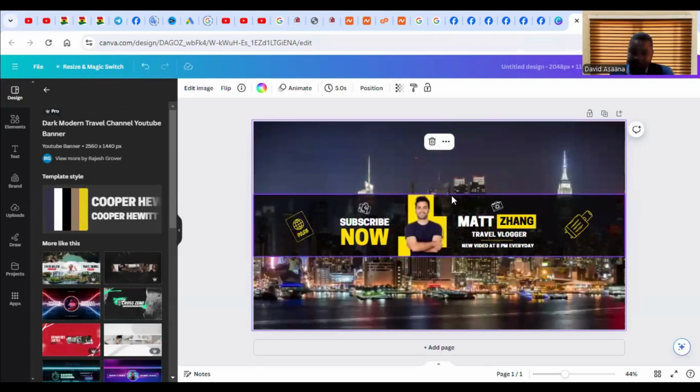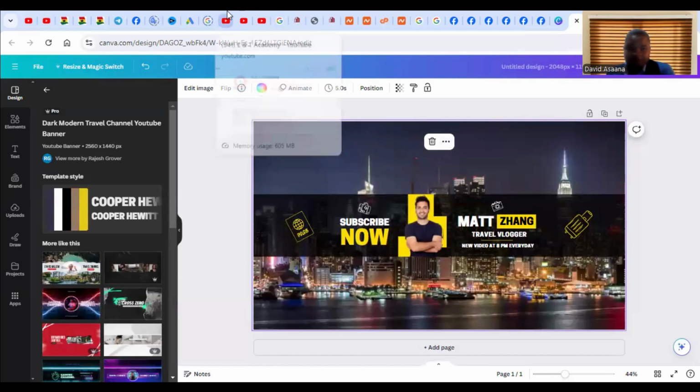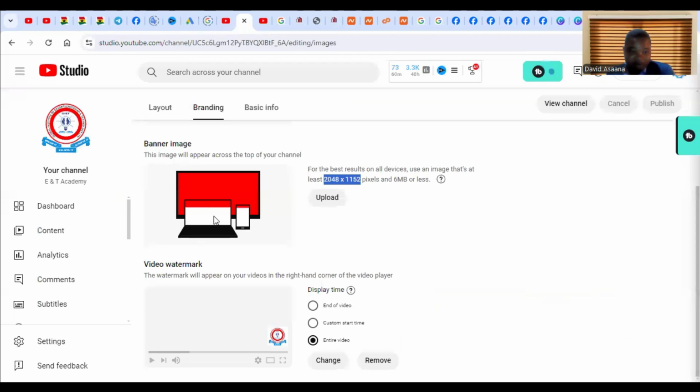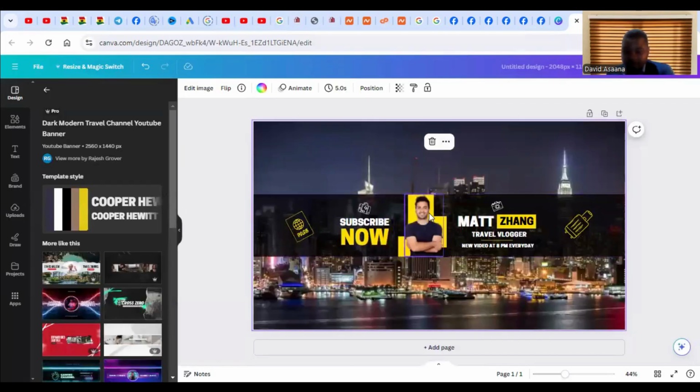You can come and edit it the way you like. Now, the reason why they're doing it this way is that when you do it this way, it's going to fit on all devices. So for example, it will fit on TV. It will fit if they are viewing it on YouTube. That is why when you come here, they are showing that on computer, it will show like this. On a mobile phone, it will show like this. On a TV, it will show like this. So this size is just the best that will fit all that.